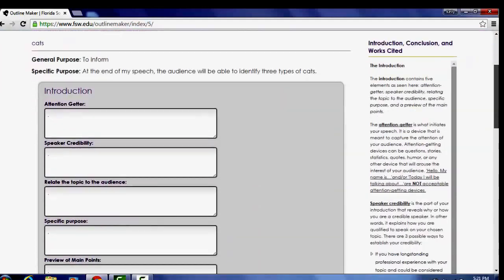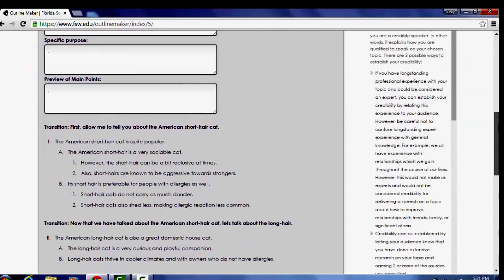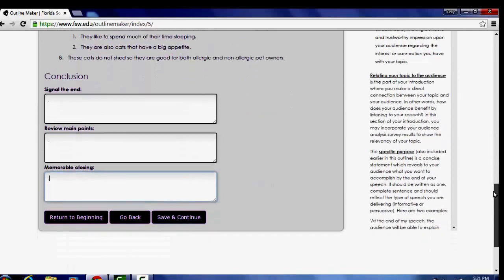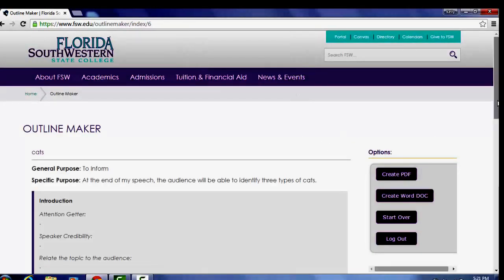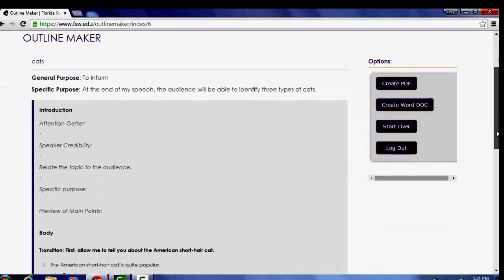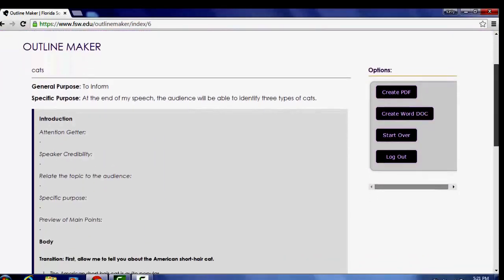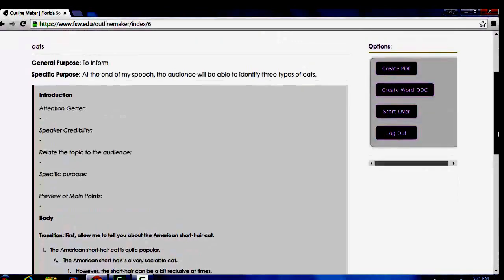And once we have done that, once you have completed your introduction and your conclusion, go ahead and hit Save and Continue. Alright, so you have reached the final page in the Outline Maker process, and once you're here, you're going to have about 3 minutes before the system automatically logs you out.